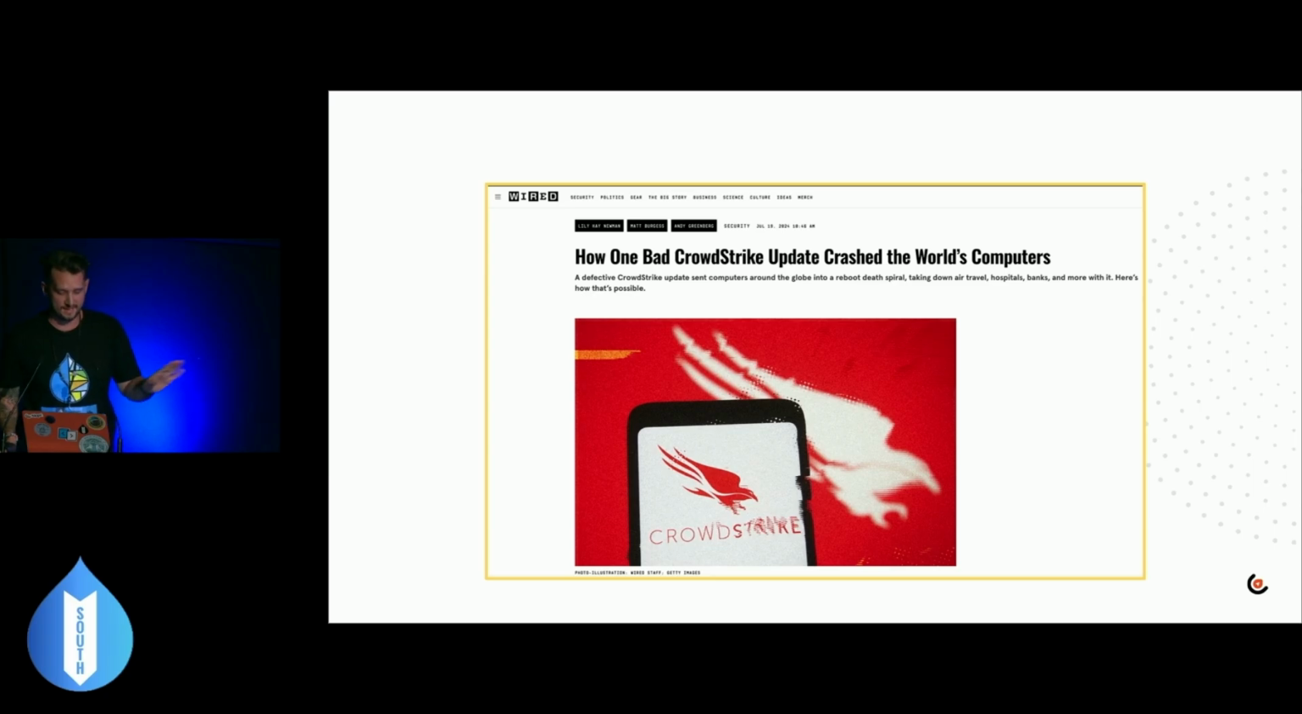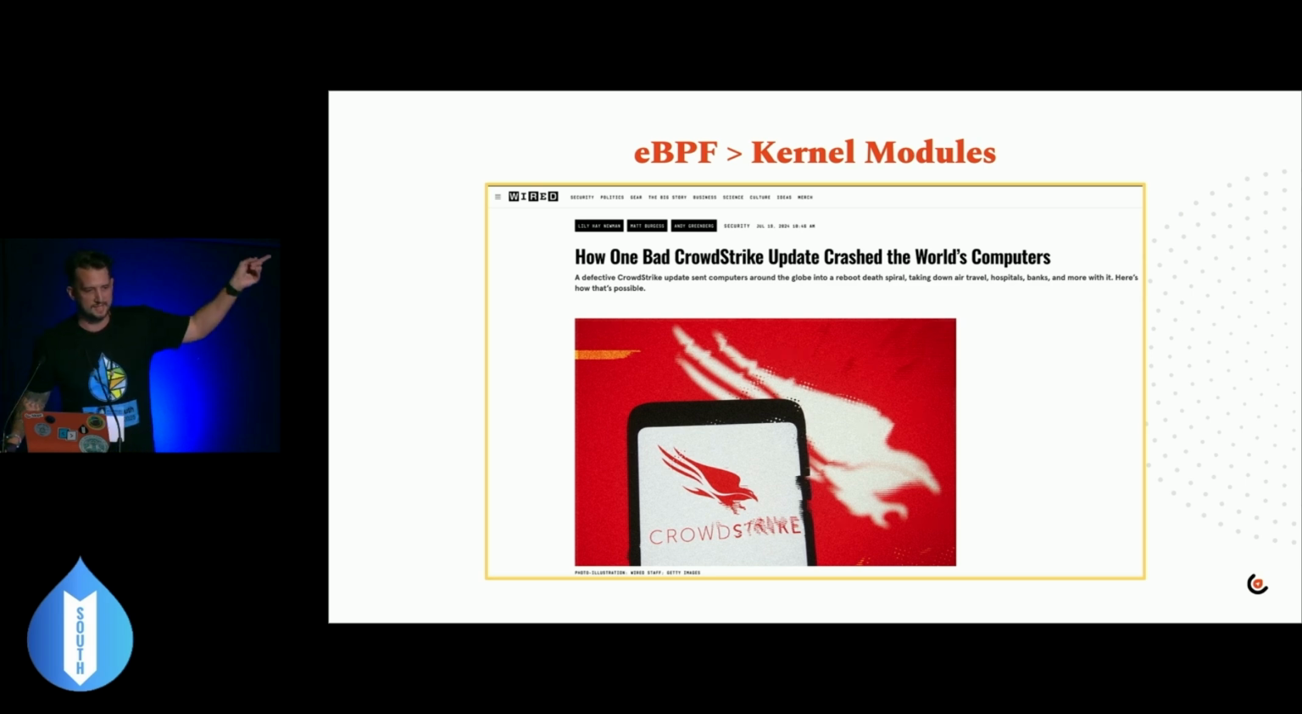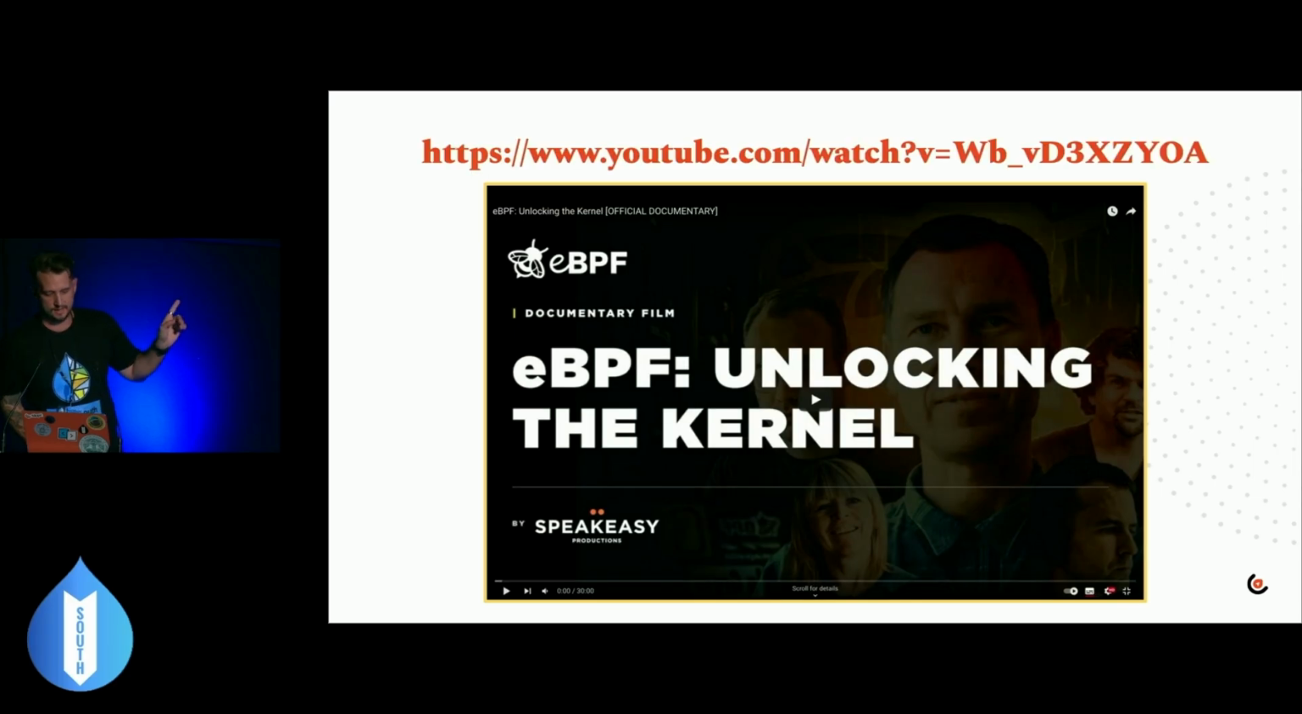And once it's committed, that's it. But it's also safe. The other way that this could have been done is a kernel module, but that always ends up pretty bad. That was the CrowdStrike situation where you're operating at such a low level that if something goes wrong, you're toast. The whole machine's toast. But with eBPF, that's not the case. This is that talk.